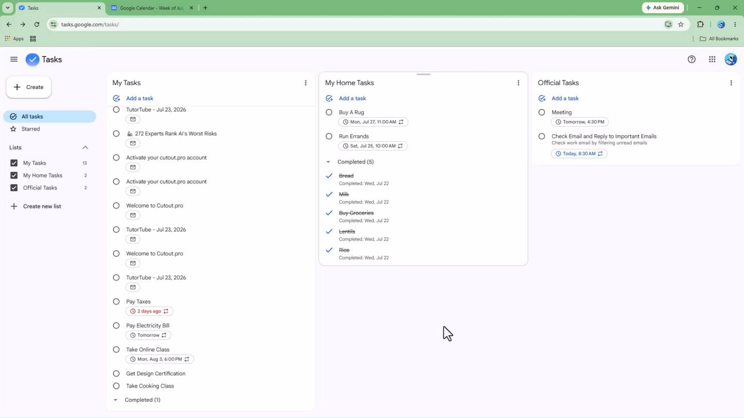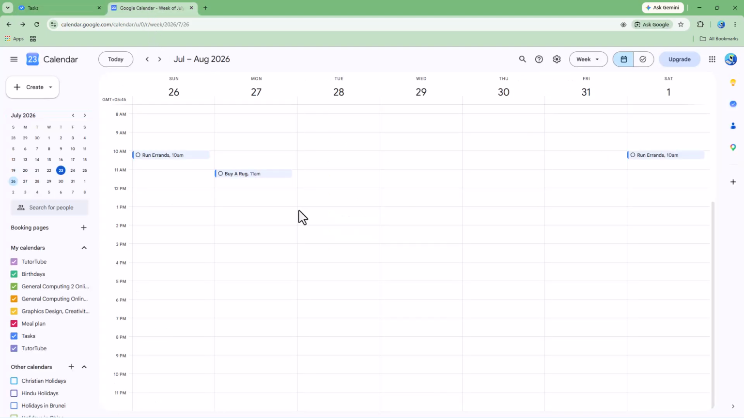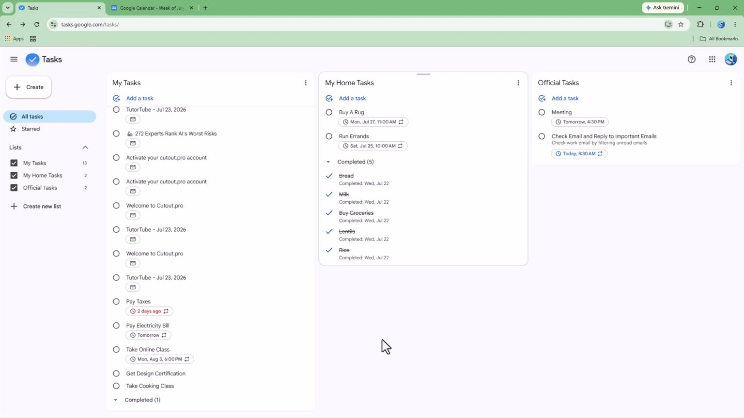So that is basically how you can utilize Google Tasks with Google Calendar by integrating them with one another right here easily, just like this.